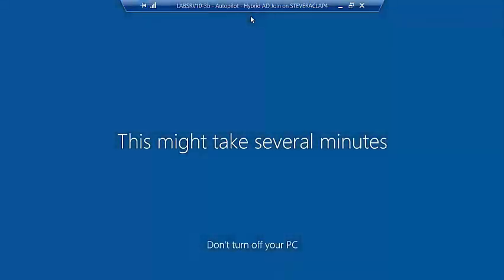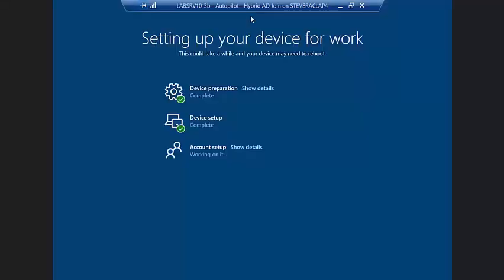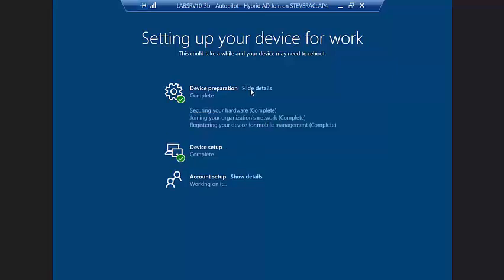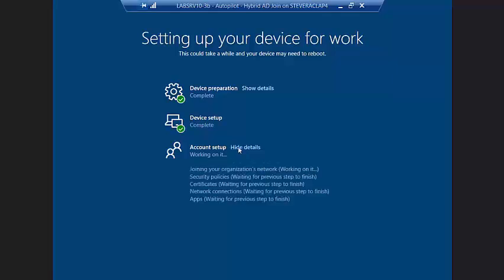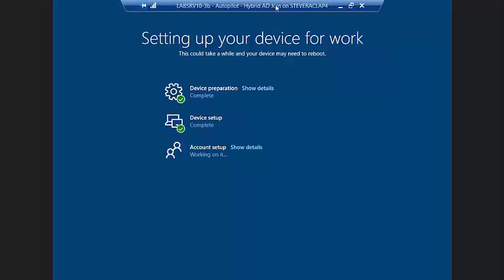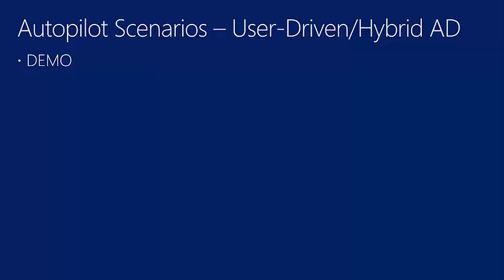And so we should have the enrollment status page coming up here in just a minute. And there it is, right? So I'm going to go ahead and short circuit it here because right now we have our device prep, so all that's handled. The device setup's complete. Now we're working on the account setup, right? And so this is going to take a little bit yet. So we'll go ahead and pull this out of the equation, but that is the Autopilot process for hybrid AD join.